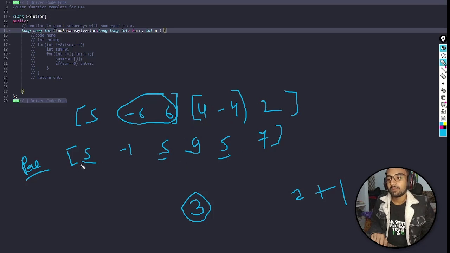Between them, and what about this one and this one? One subarray will always be there between this one and this one. So which subarray is this? Like this one, minus 6, 6, 4, minus 4. So this is how we will have 2 plus 1 subarrays.